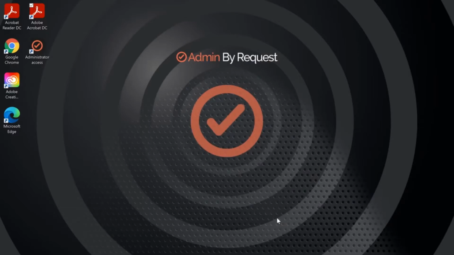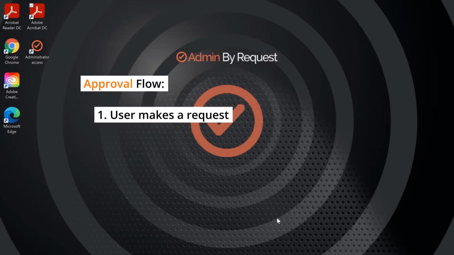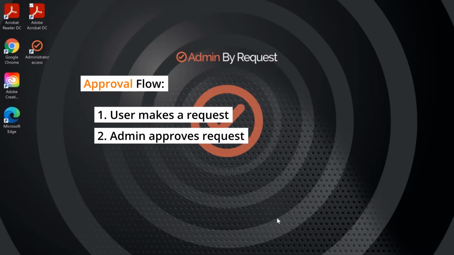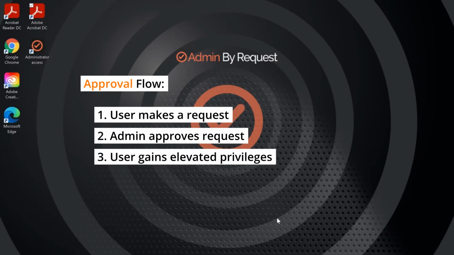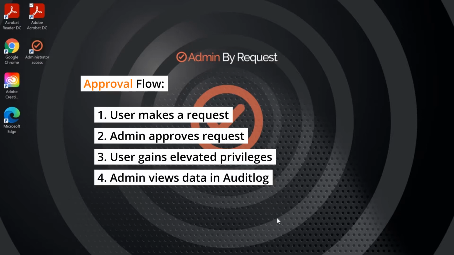What I'm going to do now is demonstrate the entire approval flow from start to finish. This process can be split up into four sections. Number one, the user makes a request on the endpoint. Number two, the admin approves the request in ServiceNow. Number three, the user actually uses or consumes the request on the endpoint, so they do what they wanted to do with elevated privileges. And number four, what the data from that request actually looks like in ServiceNow.